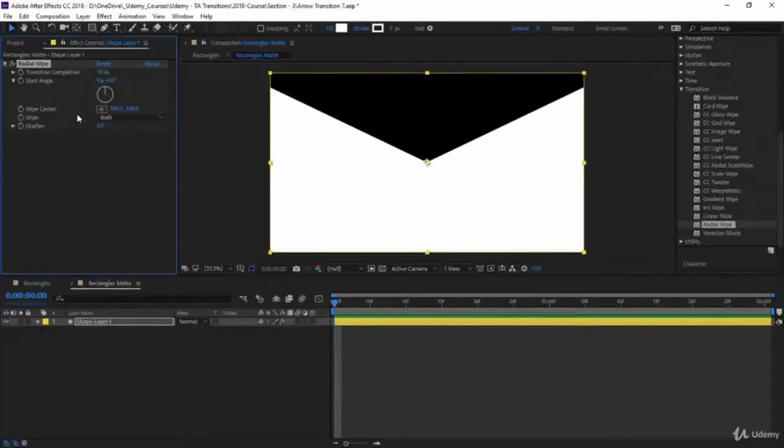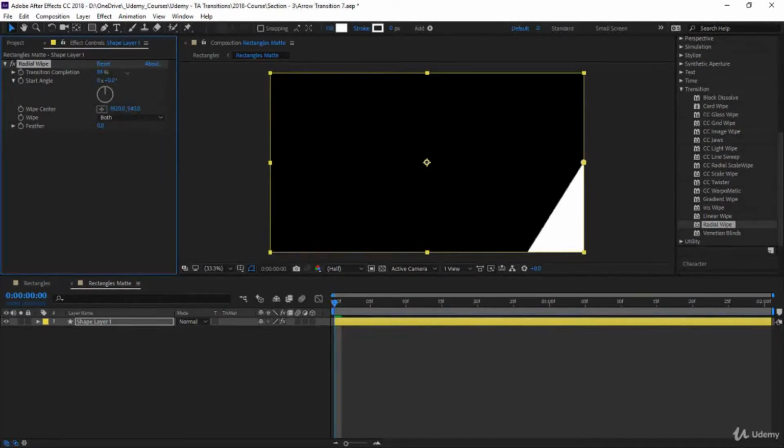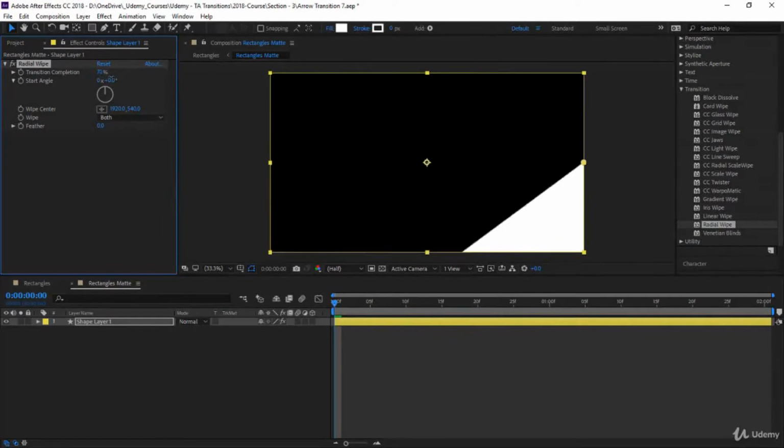But also you have the wipe center. It is now in the middle of the layer. How about if we put it on the rightmost here in the middle? So it will be just moving it to 1920 because of the size of the composition. And now it's wiping somewhere, it comes from 0% and wipes till the end.